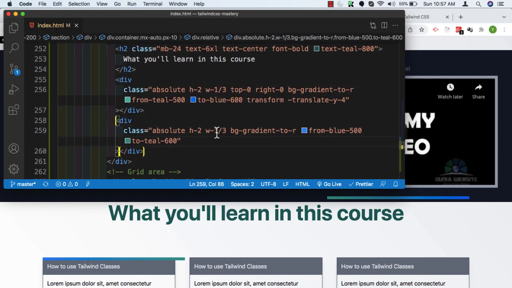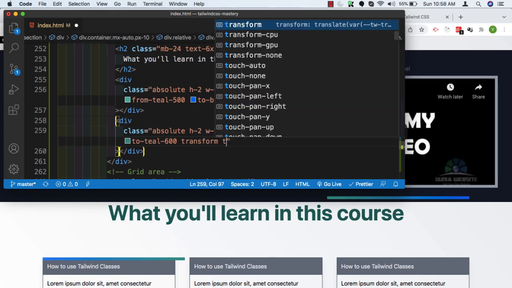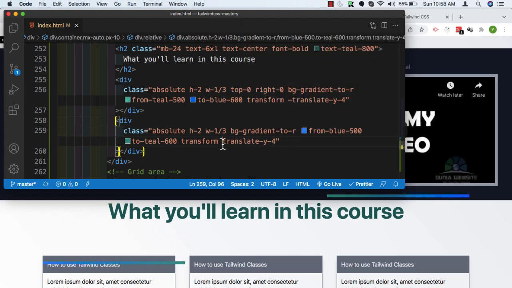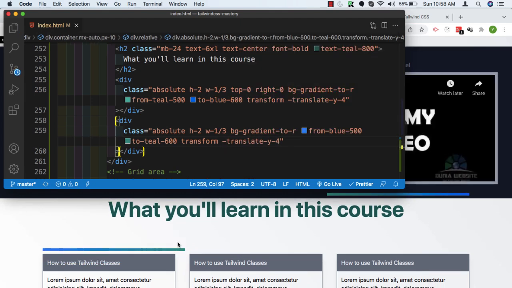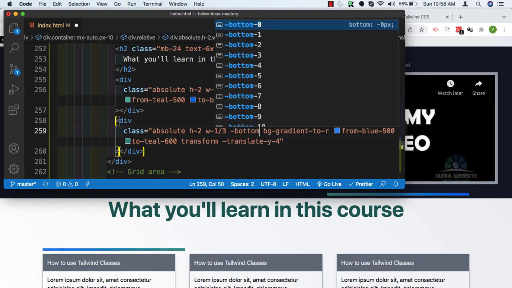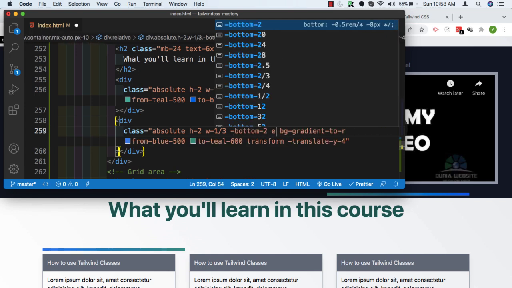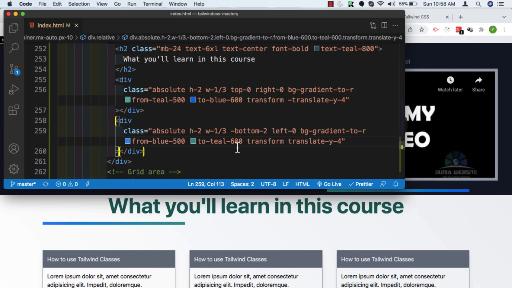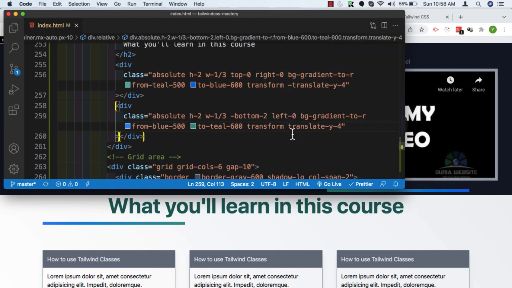Now what else do we need? We need transform and translate. So here I'll add transform and we need translate y4. Save this. I think we need minus translate y4. Now it is fine, and the gap is too much, so we need to reduce that. For that I will do a minus bottom, that is going to be 2, and from left I'll do 0. Save this. It went too much, so let's remove this minus. Now it is better. So this is minus translate y4, and here we don't need the minus. Now this is fine.